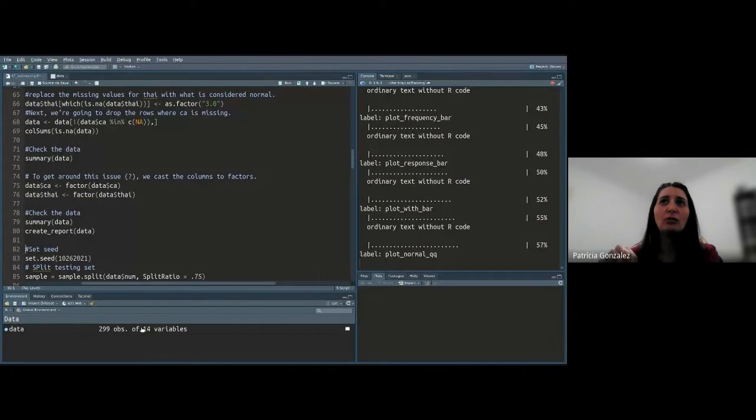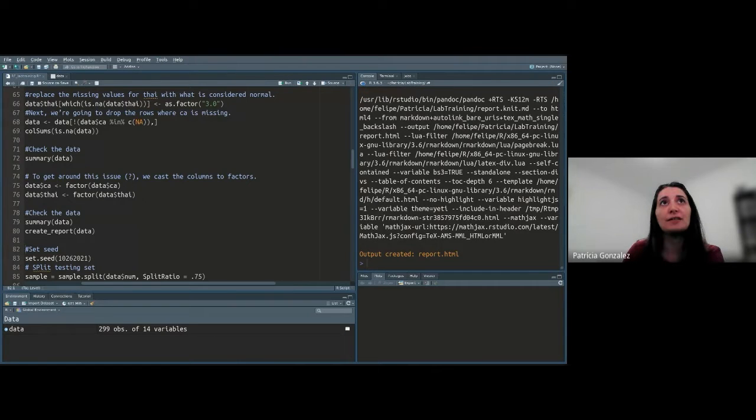And now I will create a new report, just to see the distribution of the data now with this transformation. And I will stop sharing again because I think you cannot see my screen. Let me see.